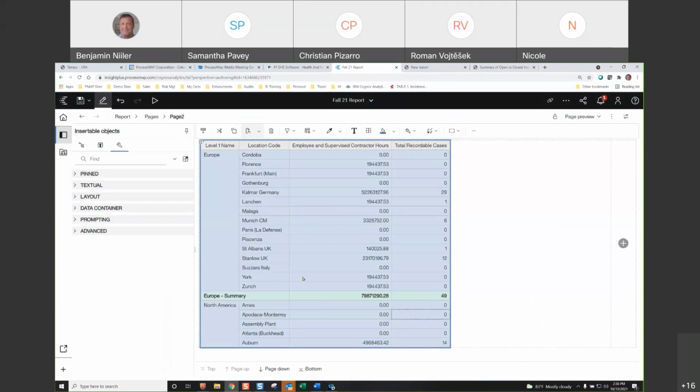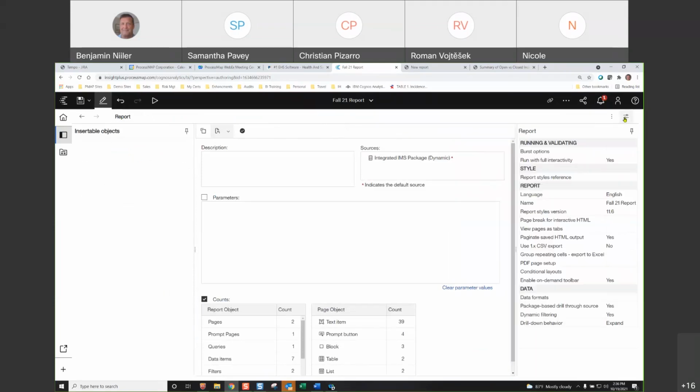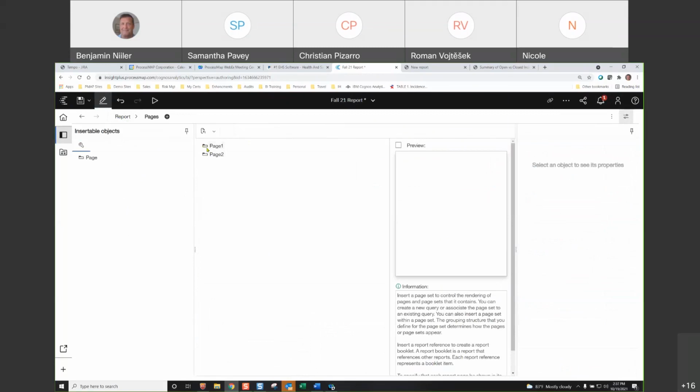Okay, so the first thing I want to do is to be able to make this a tabbed report. I go to report, and I think I pointed it out when we were looking at the properties for a report. Here we have view pages as tabs, top left. Go to my pages. Still have 2 pages. The icons have changed with a little tab next to it instead of just a sheet. Okay.